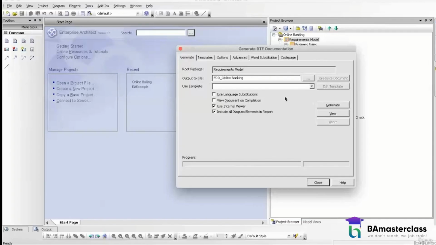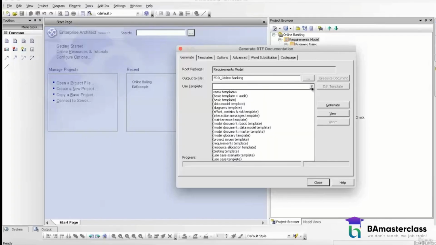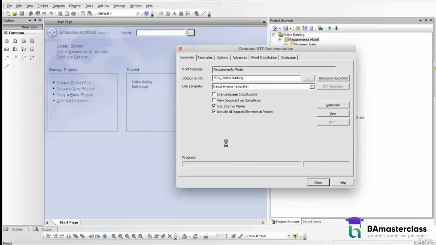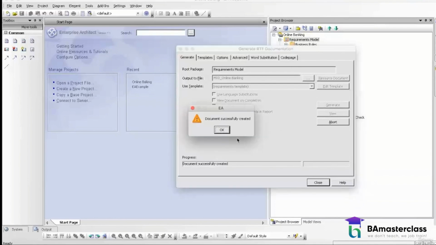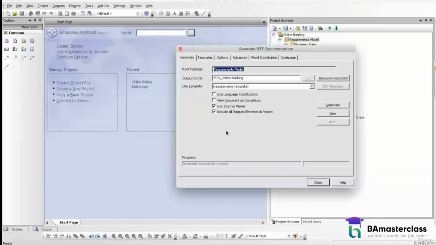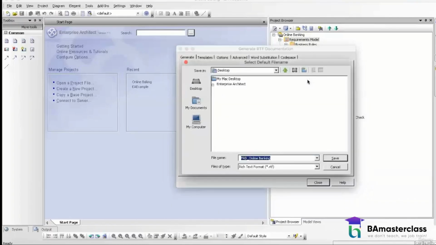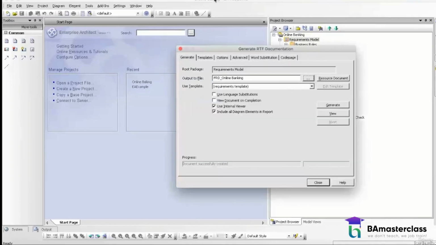banking. Now this has templates that I can select. So if I want to have a requirements template, there is an option of a requirements template here. So I select the requirements template. And when I click on generate, it exports the data into a Word document. And where did this save? It got saved on my desktop.